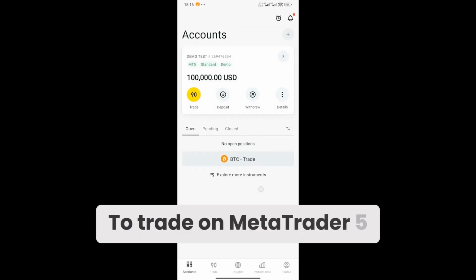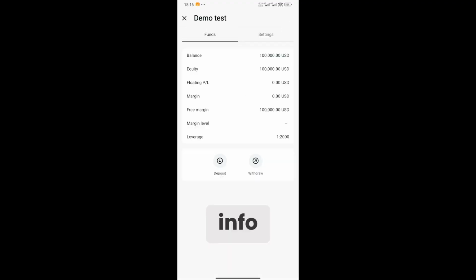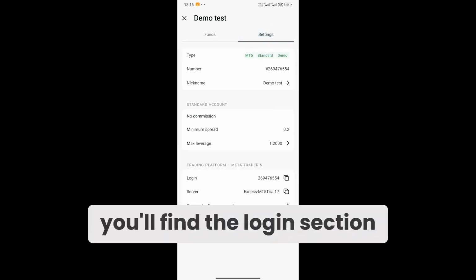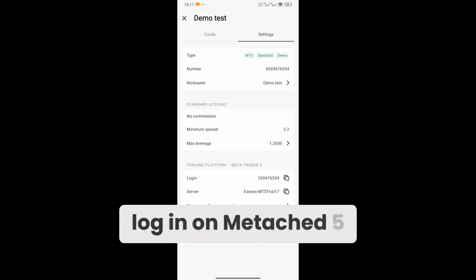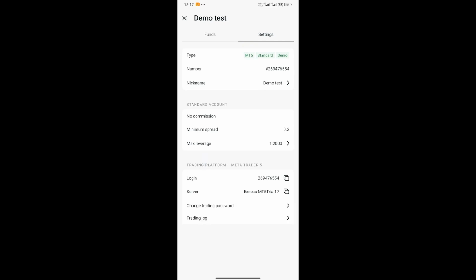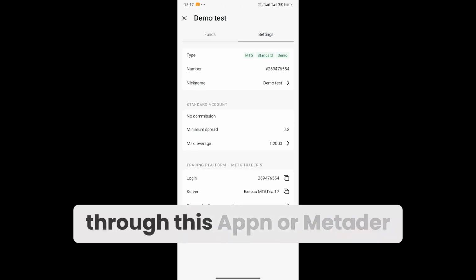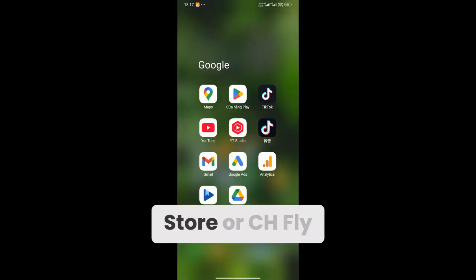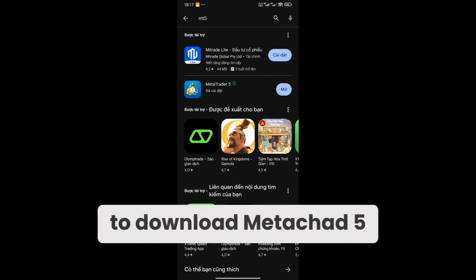To trade on MetaTrader 5, tap Details to view your account info. Over on the settings side, you'll find the login section, server, and the password you just set. I'll now show you how to log in on MetaTrader 5. You can perform transactions through this app, MetaTrader 5, and then you'll go to the App Store or CH Play to download MetaTrader 5.